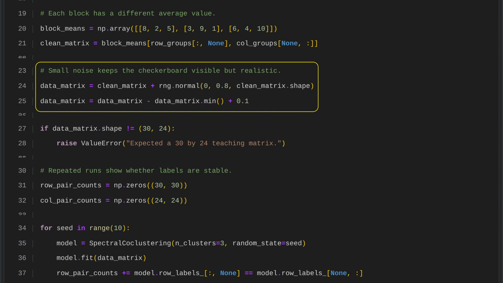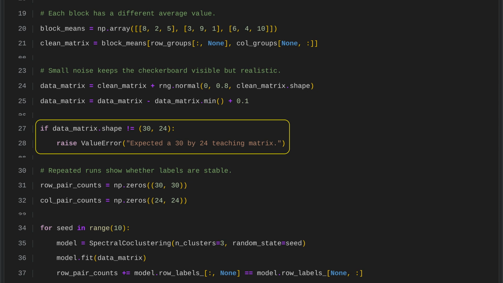Small random noise is added to the clean matrix to make the data more realistic, while keeping the checkerboard pattern visible. The noise comes from a normal distribution centered at 0, with a standard deviation of 0.8. Afterward, the matrix is shifted by subtracting its minimum value and adding 0.1, ensuring all entries are positive for later use. The code verifies that the data matrix has 30 rows and 24 columns.